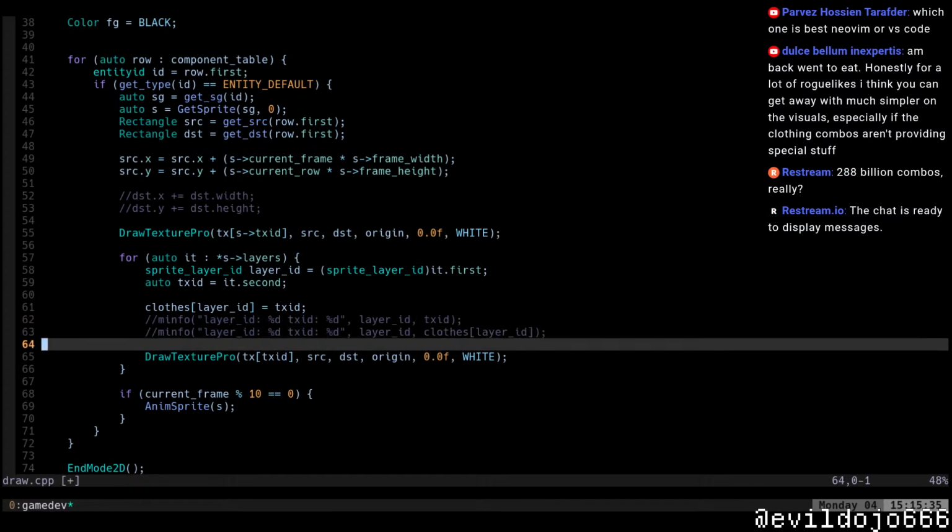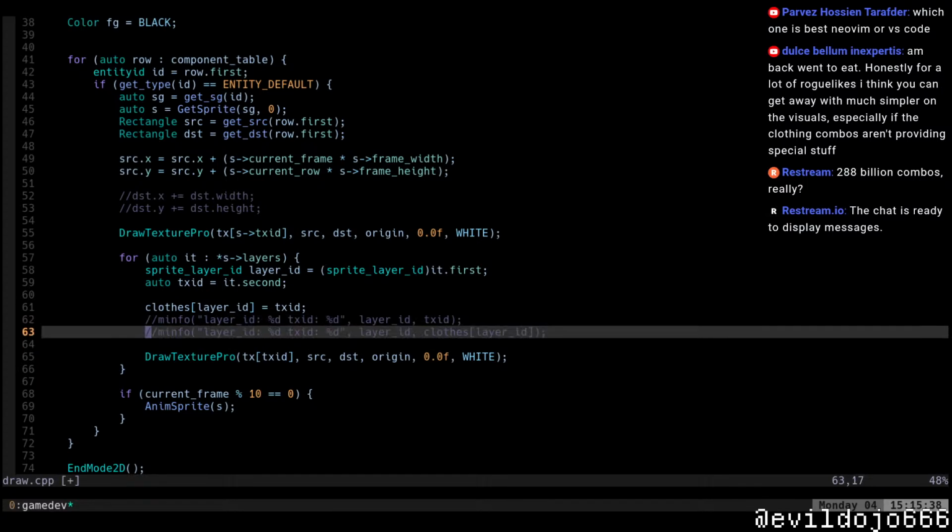What's really weird is it's not retaining after we go through and finish drawing, which is the really weird part.